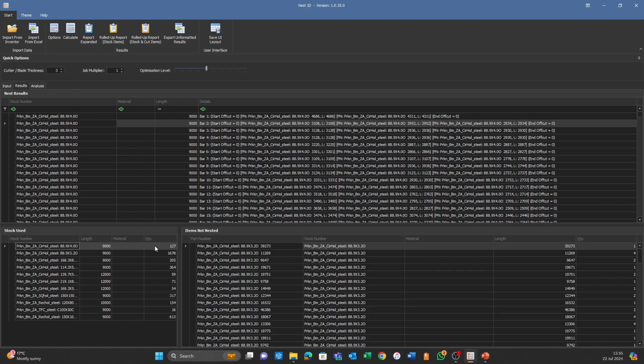It shows you that for the first stock item you need 127. For the second one, you need 1,678, and this becomes your ordering list, which is really, really cool. Then we go into items not nested, and it will help you identify these items in your model by highlighting the item. Part number is an important one that you do need to create in your schedule, and we discussed that in part 1. It also tells you the length of that item and the quantities.